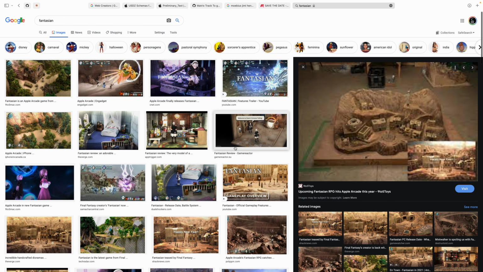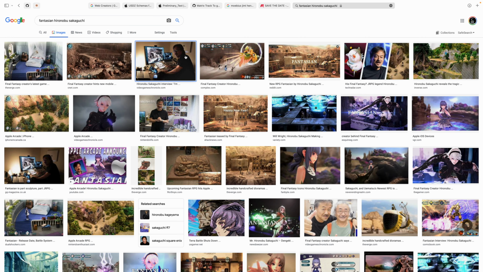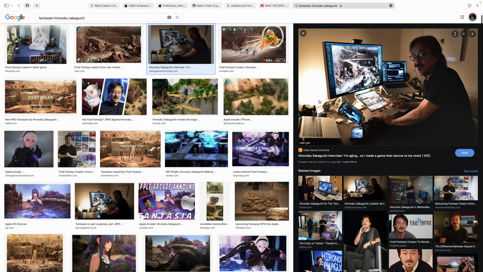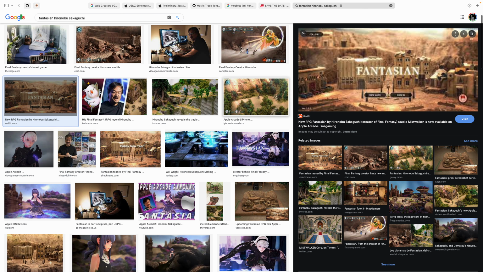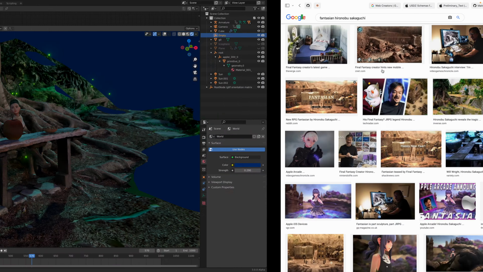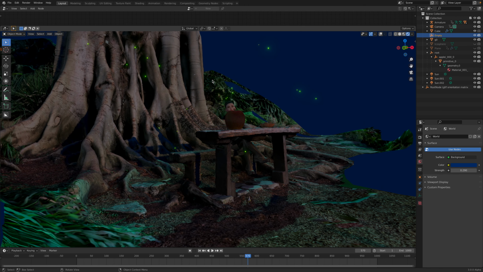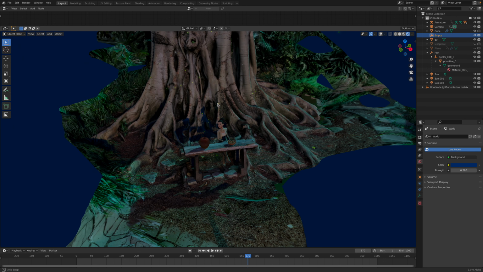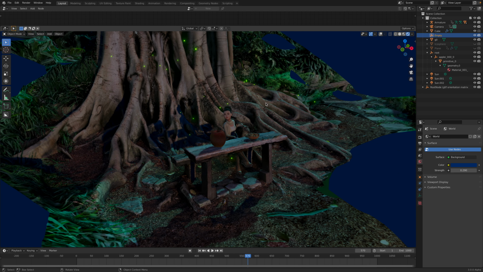Hironobu Sakaguchi, I think, one of the creators of Final Fantasy and Chrono Trigger, still the best game out there. Fantasian. Right, this one inspired me to make this. A character running around in the fantasy or scanned world. Alright. So maybe in the future I want to make the character walk around, basically.